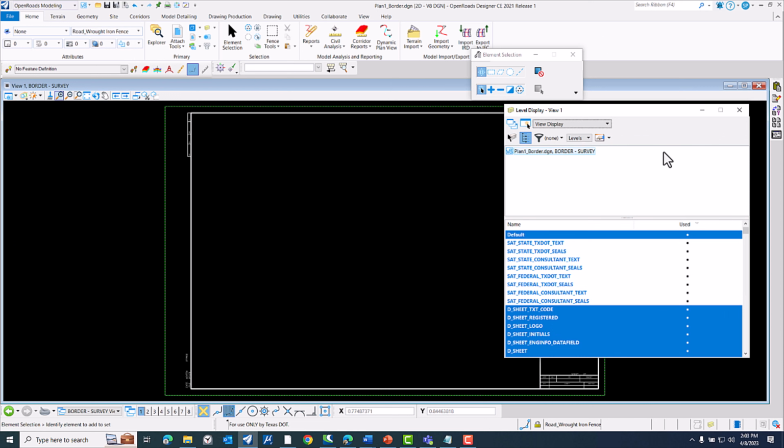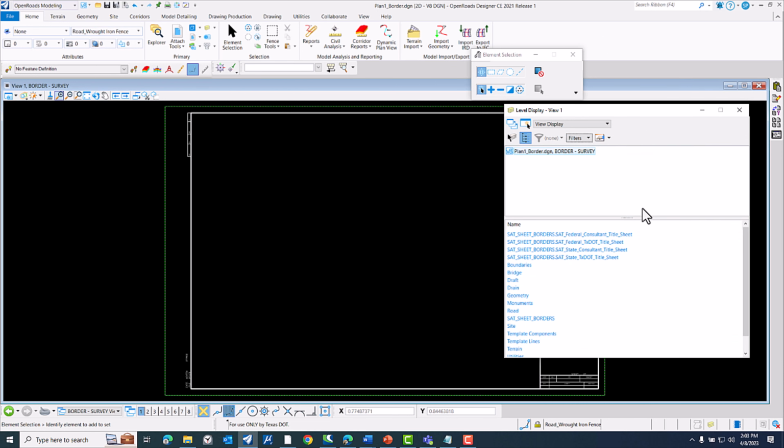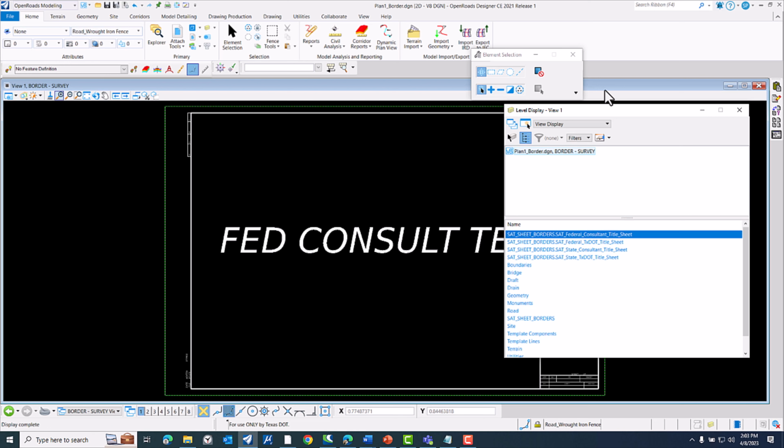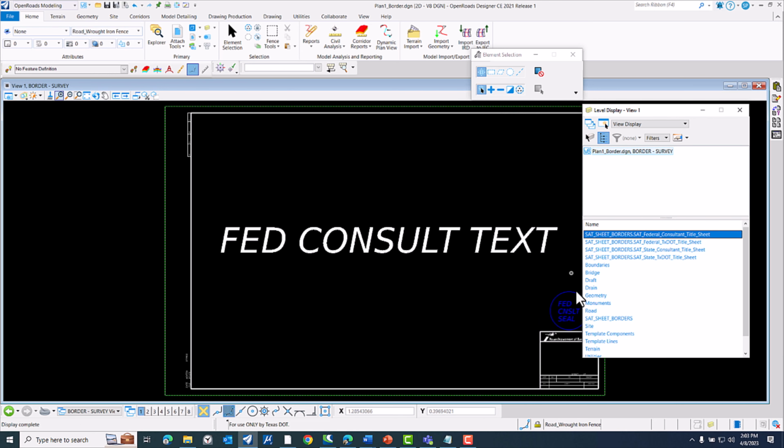And now what you're going to see is all the different filter groups that I created. If I look here at SA sheet border, San Antonio Federal Consultant Title Sheet, that's the filter for the federal consultant. What you're going to notice is that it's only turned on Fed Consulting Text and Fed Consulting Seal. Those are the two levels I created.